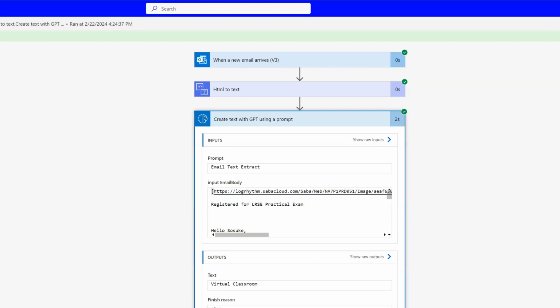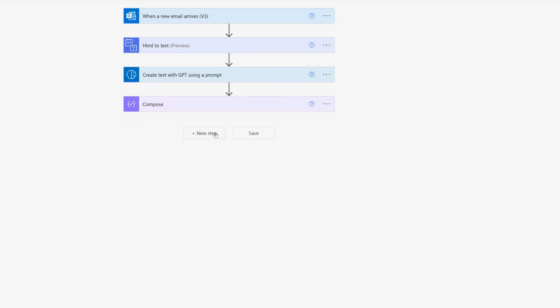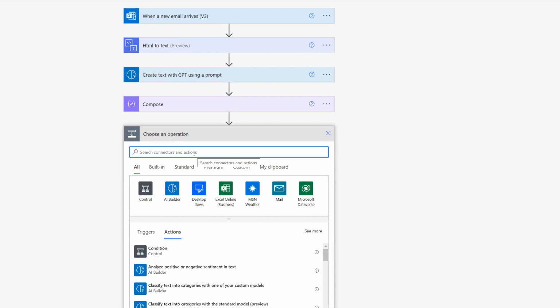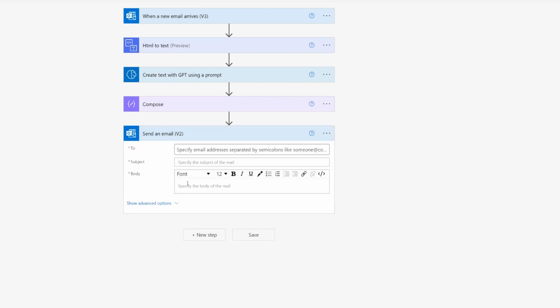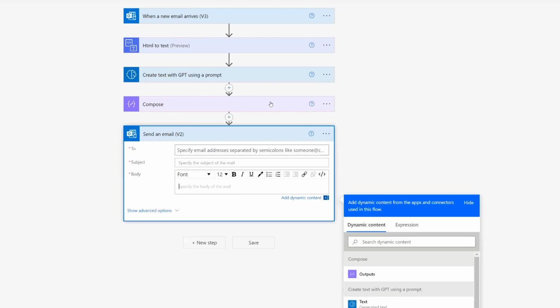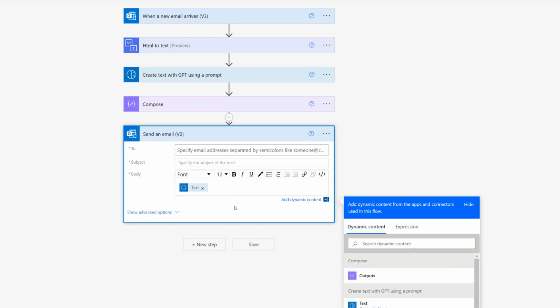But what we're going to do is we're going to edit and then we can add new steps where we can, for example, send an email. And then we can use the dynamic content from the text generated here. So we can select text and include that in an email, or we can add it to a SharePoint list. Well, there's a lot of possibilities.